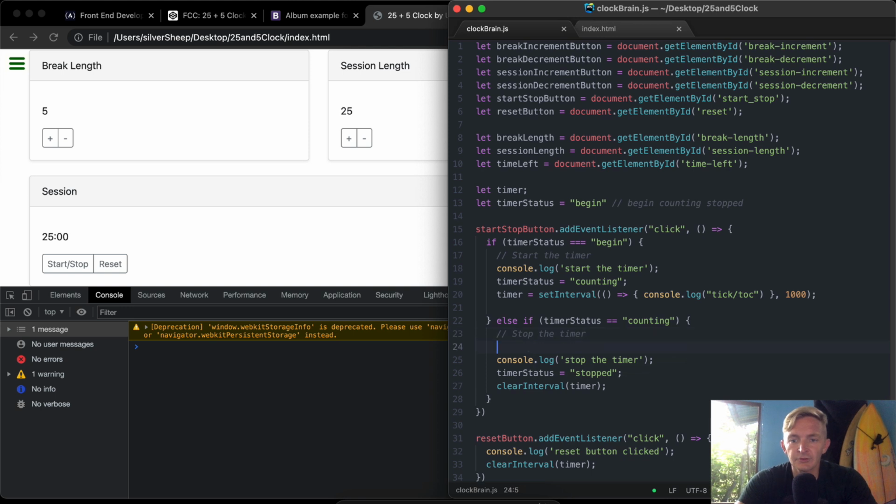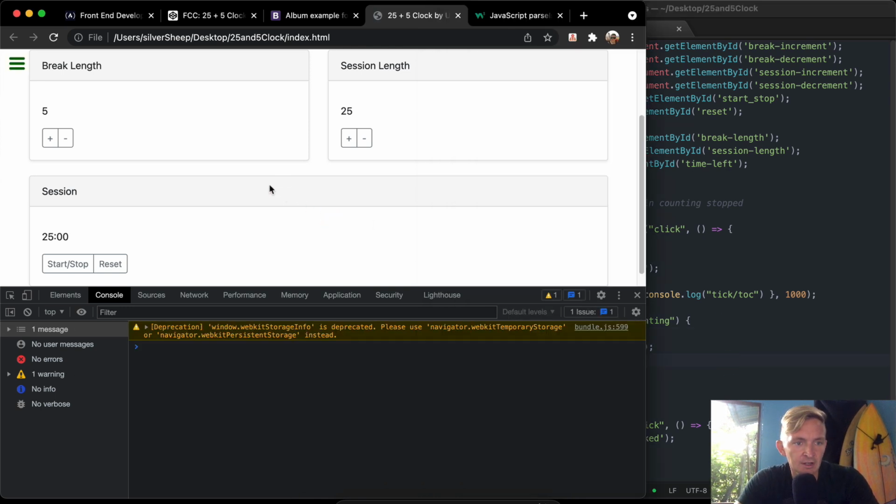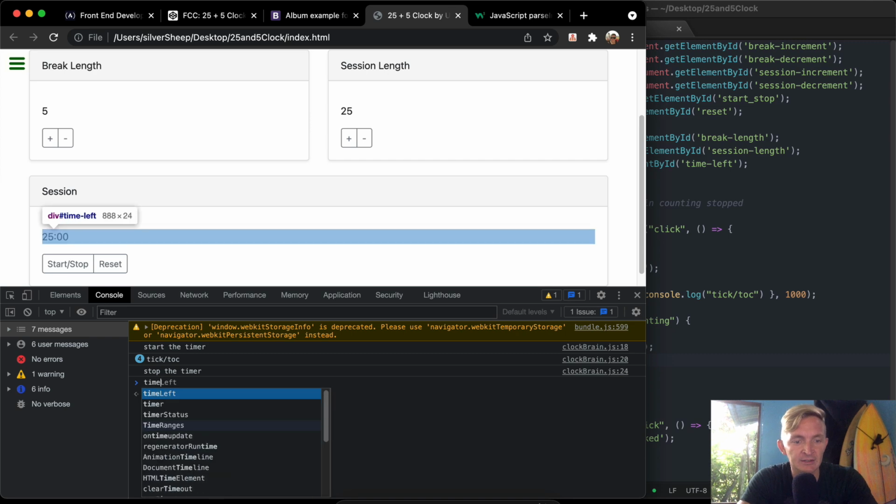Cool. So let's save that and refresh over here and see what happens. So we can hit the start button. We've started the timer and then our tick-tock is going. And now hopefully we can stop the timer and we're not getting ticks anymore. Okay, cool. So that seems to be working. It's stopped.